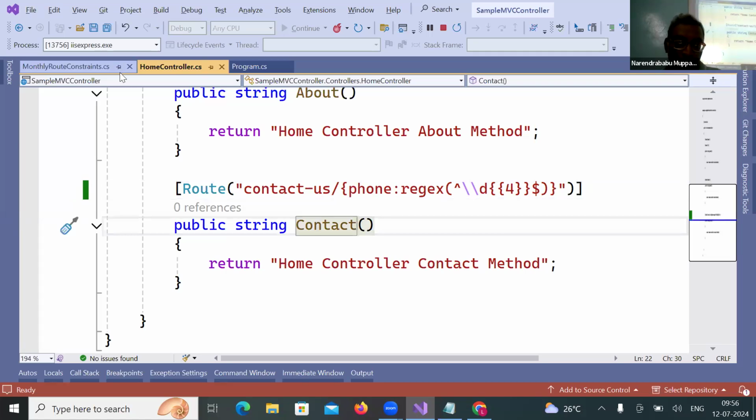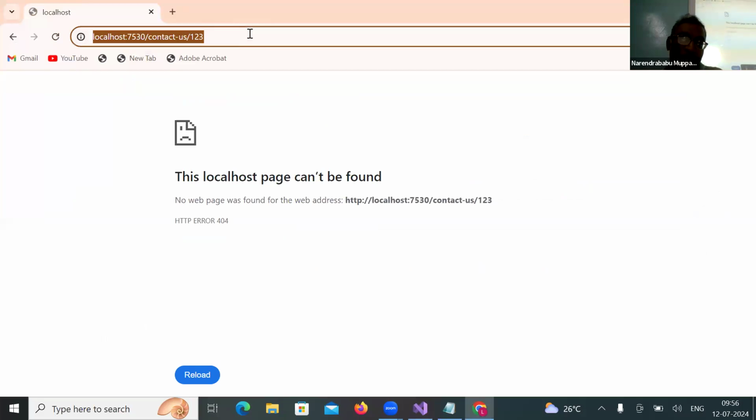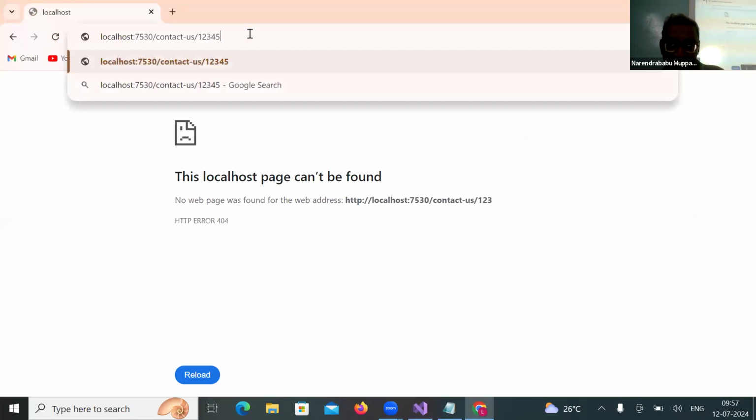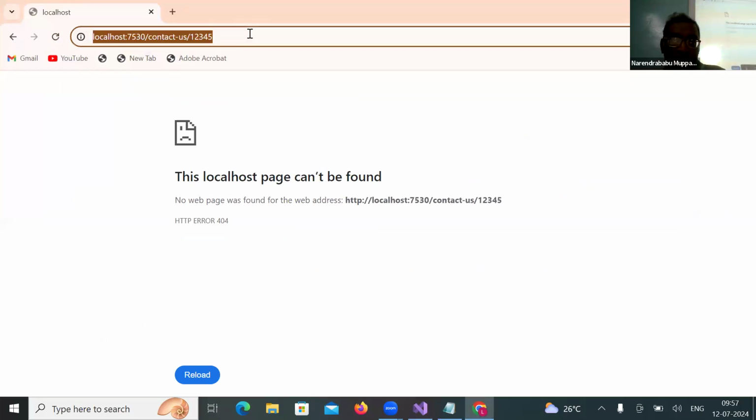Now, if you go and pass 3 characters, what will happen? If you pass 5 characters, what will happen? Not detected. If you pass only 4 characters, a proper validation of the request has happened with the help of regular expression. Instead of regex, you can also detect it as an integer. It can be used for anything.